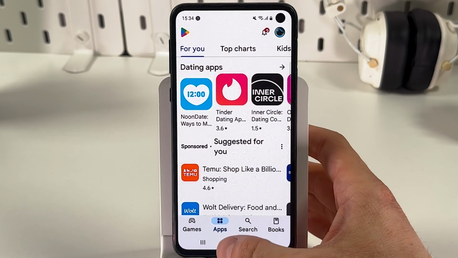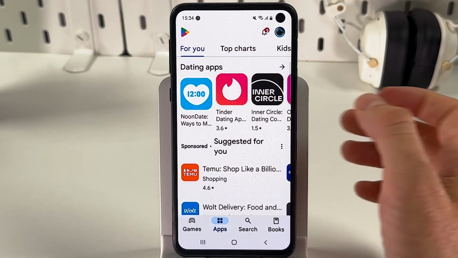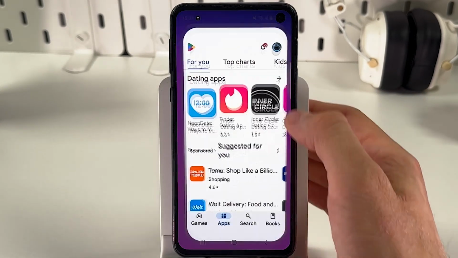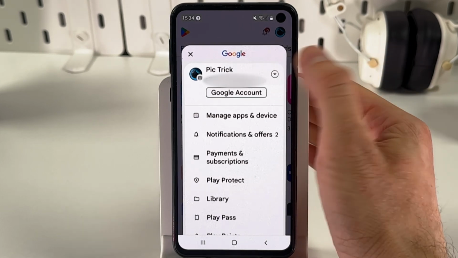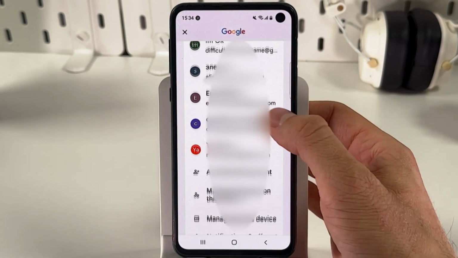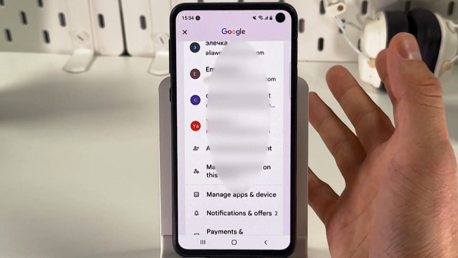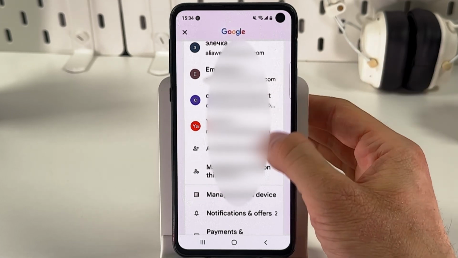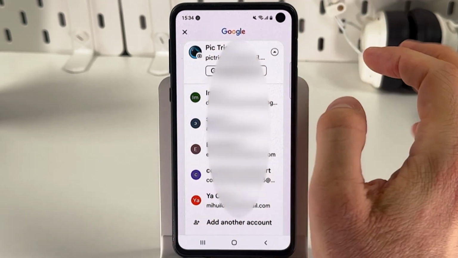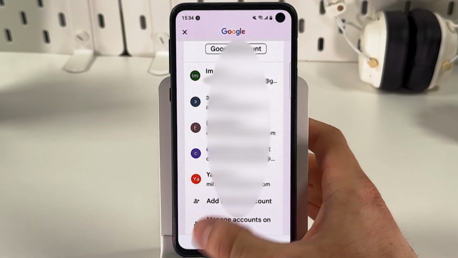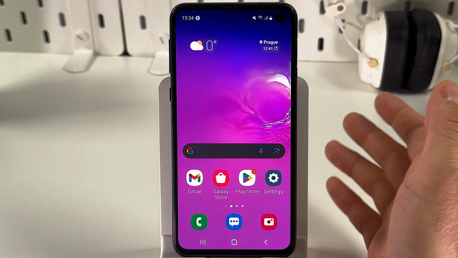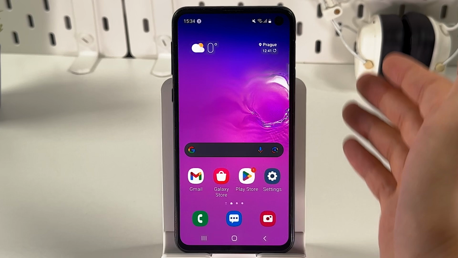Now let's confirm that that account is removed. So let's open up our Play Store again. Once again, if you don't have any other account which it can automatically log in, that's it. It will be unlocked. However, I have some accounts, so I logged in to a different account, but as you see, that last one is unlocked. And that's it.